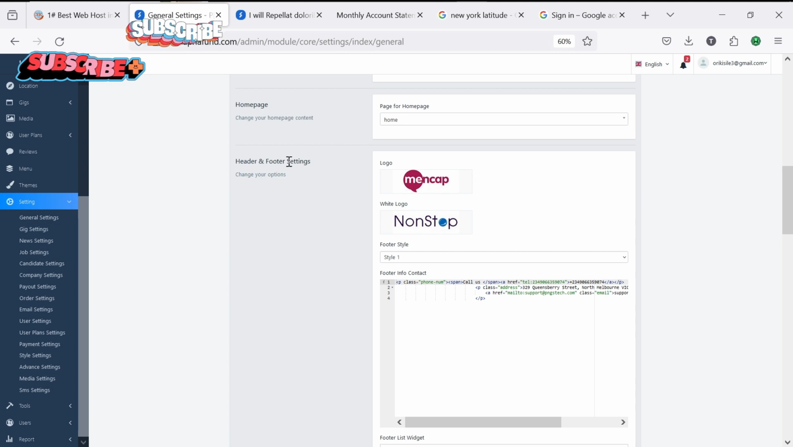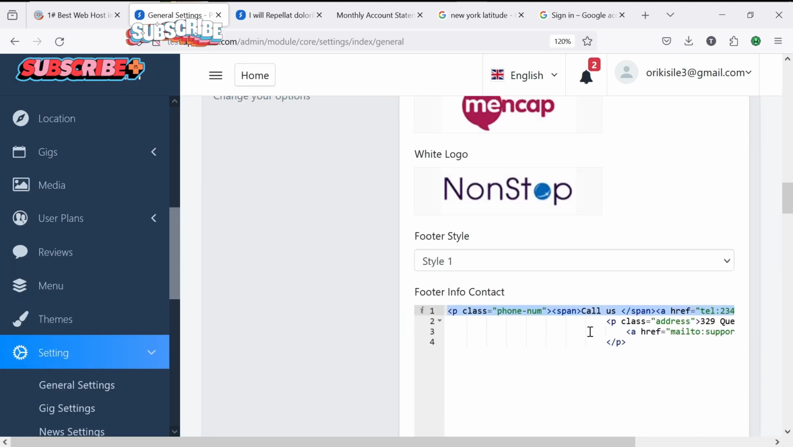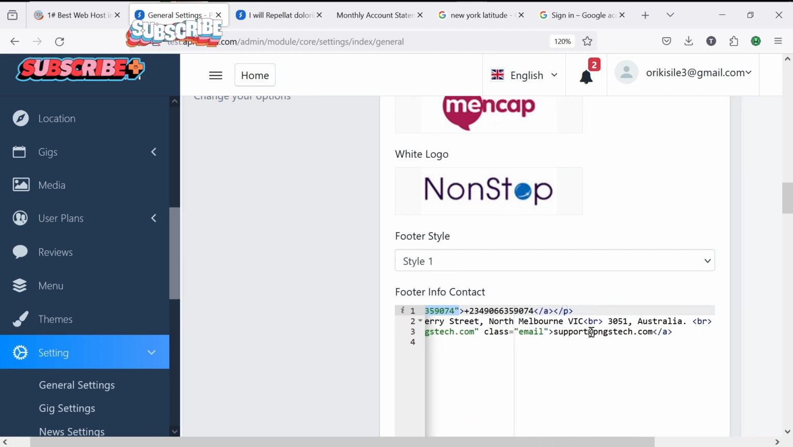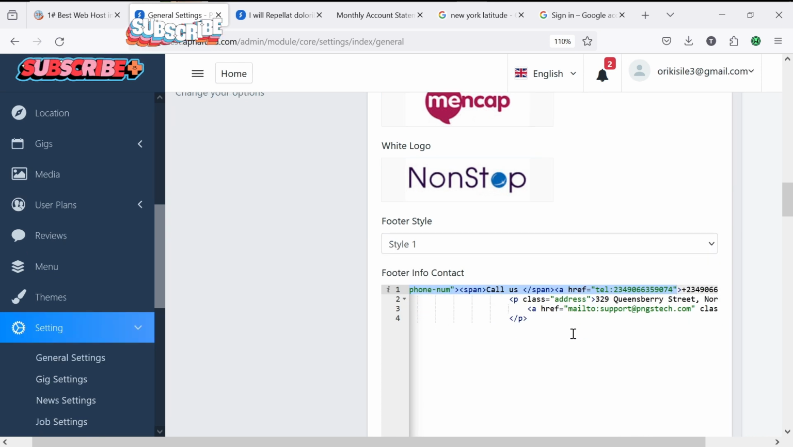So for the header and the footer settings, we have the logo. This is where you're going to insert the logo. Then your footer content. This is where you're going to insert all of them. As you can see, you just change them so that they suit. For phone number, you put your phone number. The address, you put your address. Your email, you put your email. So that's it.